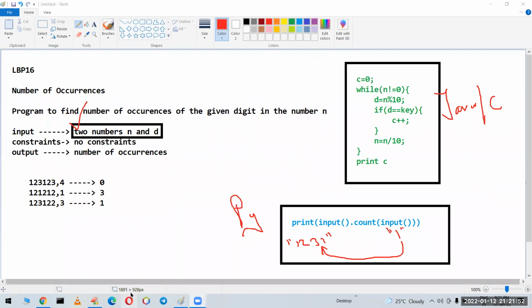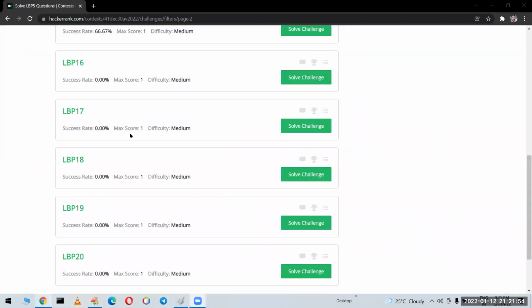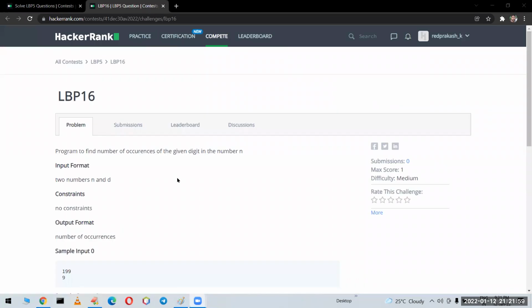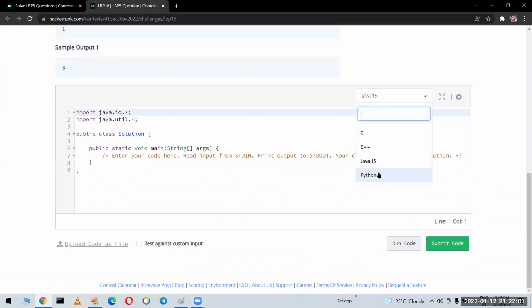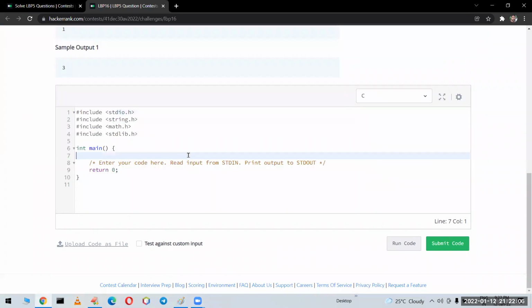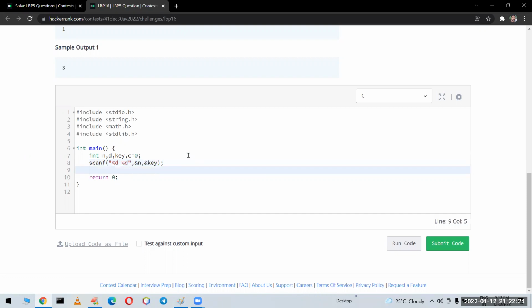Let me go for programming, sir. I'm going to select this LBP number 16. The program is nothing but I'm taking C language first. What is our next requirement? We have to take integer n, digit d, and key, and initially counter equal to 0. Using scanf, we take %d, &n, &key. Both values I have taken.